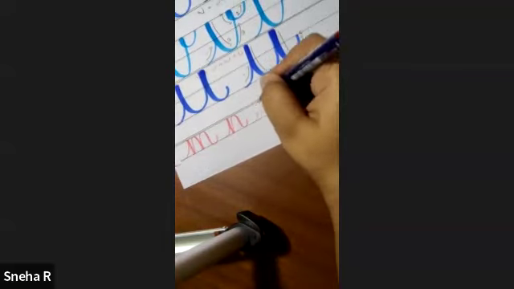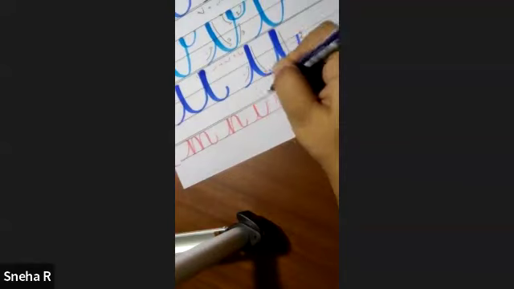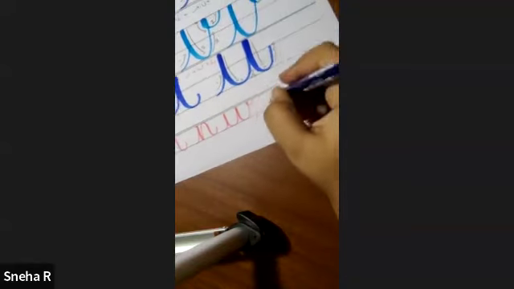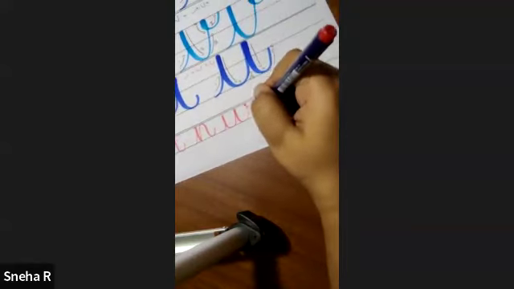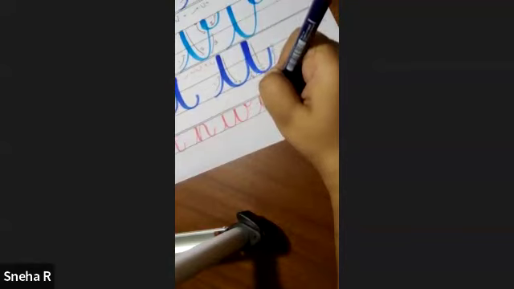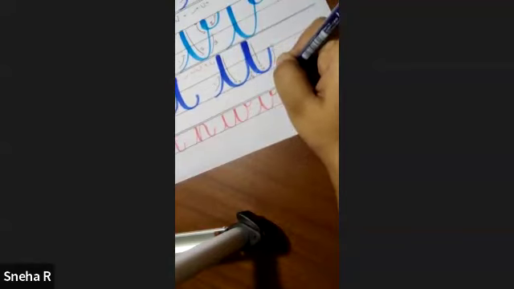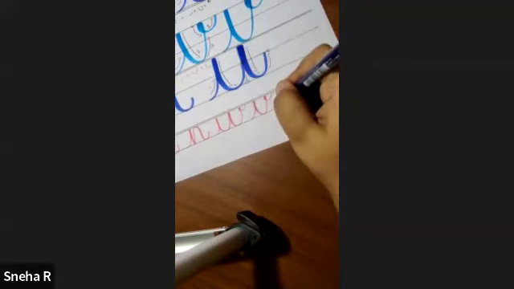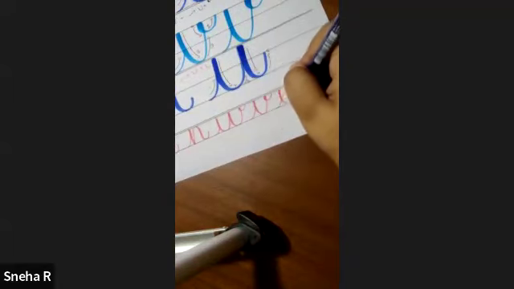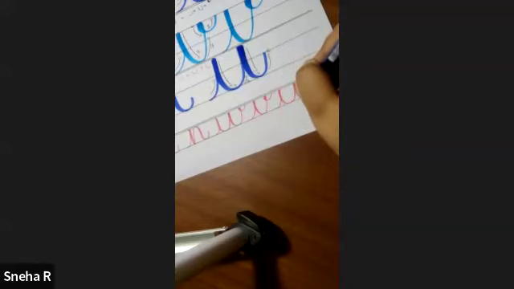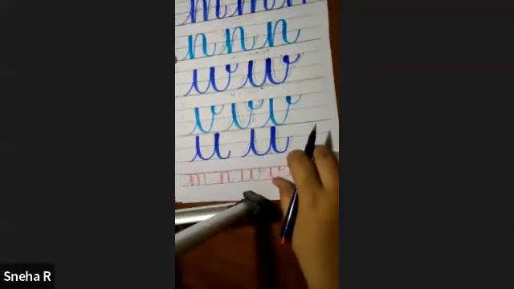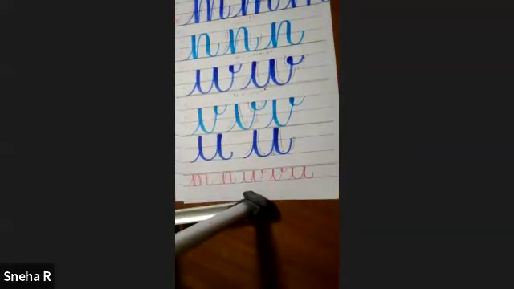W: entry stroke, underturn, second underturn, and a small underturn. Next is V: entry stroke, narrow underturn, small underturn. Finally, U: entry stroke, underturn, half underturn. So this is all with group 1. Do you have any other doubt in group 1 letters or can we move on to group 2?